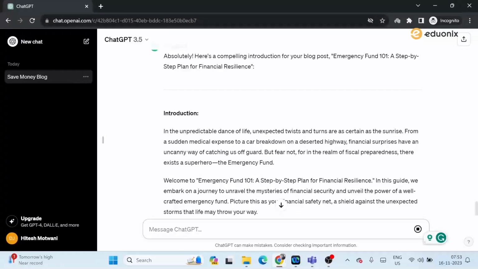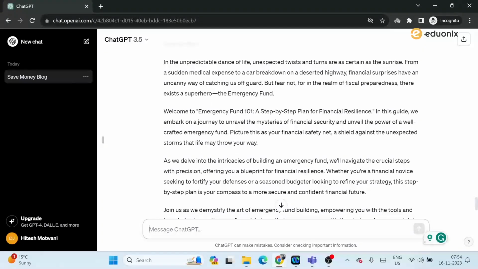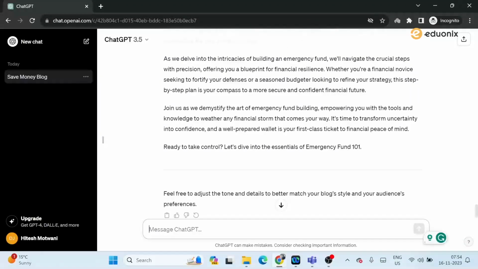It says, in the unpredictable dance of life, unexpected twists and turns are certain as sunrise. From a sudden medical expense to a car breakdown on a deserted highway, financial surprises have an uncanny way of catching us off guard. But fear not, for in the realm of financial preparedness, there exists a superhero, the emergency fund. Welcome to Emergency Fund 101, a step by step plan for financial resilience. In this guide, we will embark on the journey to unravel mysteries of financial security, unveil the power of a well crafted emergency fund, and picture this with it as your financial safety net, a shield against unexpected storms that life may throw your way.